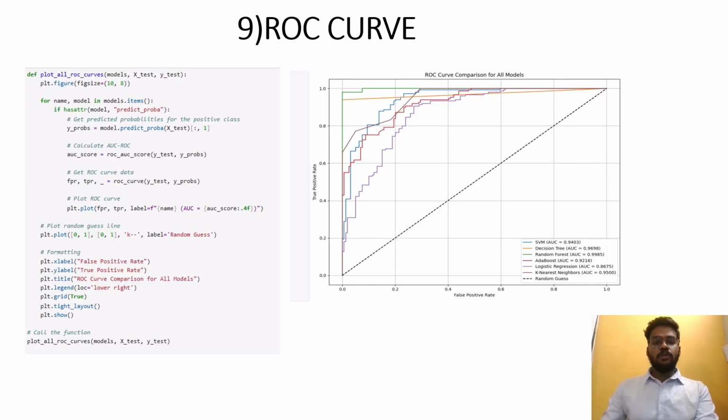Next, we'll come to the ROC curve. The ROC curve, the receiver operating characteristic curve, visualizes model performance. What the ROC curve basically shows is the true positive rate versus the false positive rate. AUC is the area under the curve, used to compare the model effectiveness.